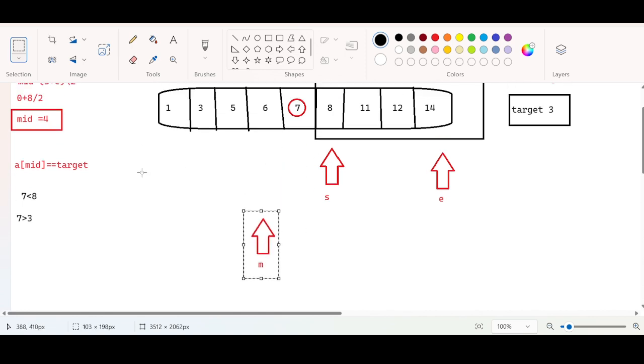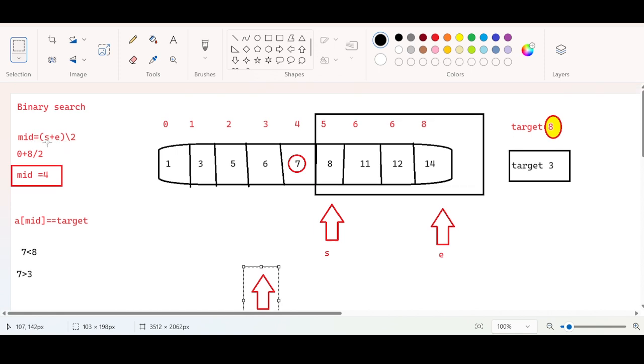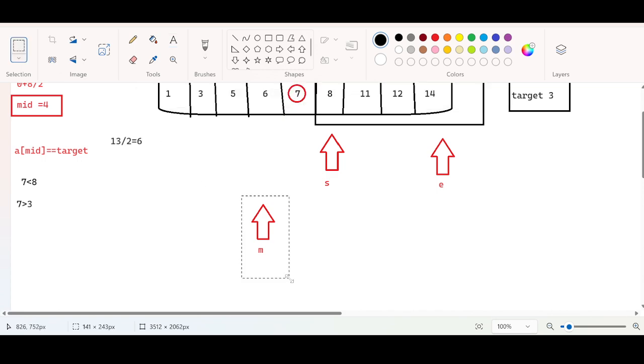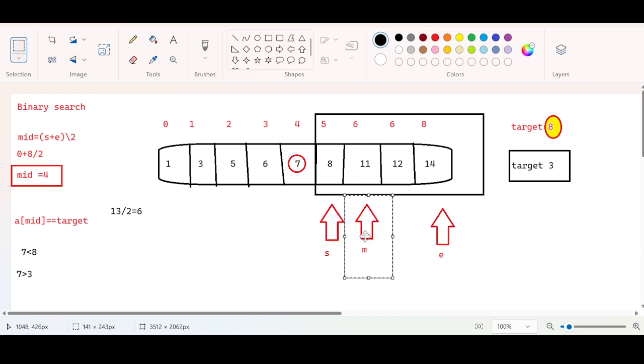What is the formula to find the mid value? We have just discussed it, right? Starting index plus ending index divided by 2. The starting index is pointing to 5, and the ending index is pointing towards 8. 5 plus 8 gives 13, divided by 2. 13 by 2 is 6.5, but in Java the floating point values will be ignored. So 6 is the mid value. Now this mid cursor will be pointing towards index 6.